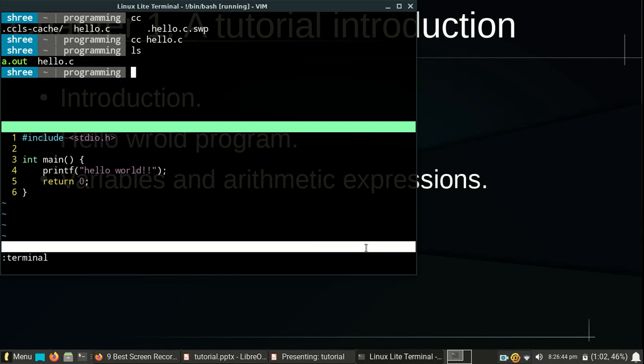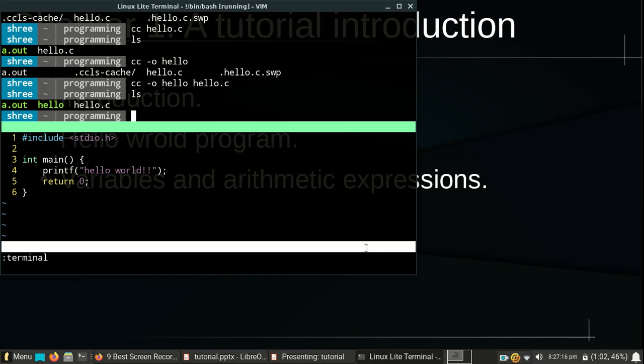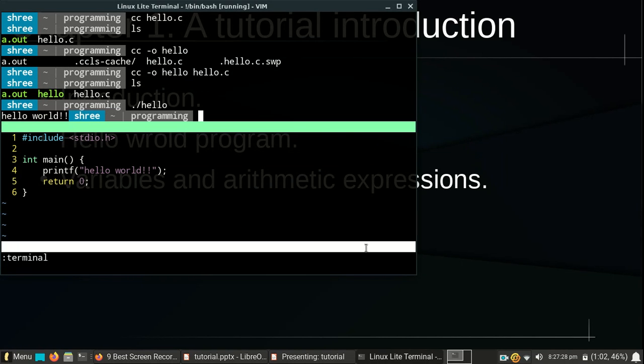You can also change that name by giving an option to the compiler. For example, I will show you, cc -o, the name you want and the name of the program. As you can see, it has given out another executable which is named hello. Let us execute that executable. Yeah, it spits out hello world to the standard output.